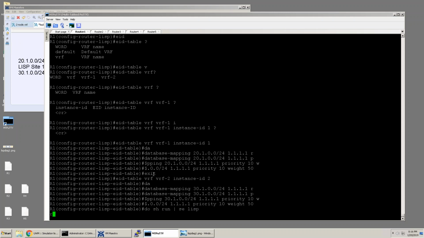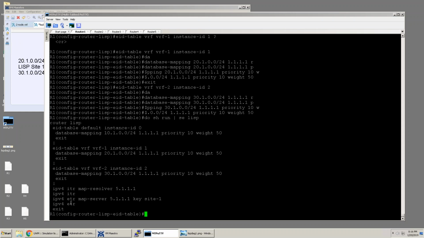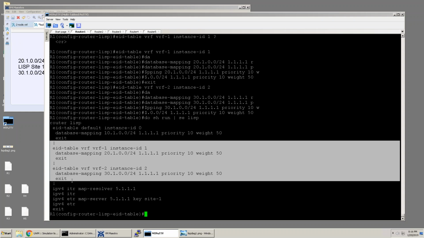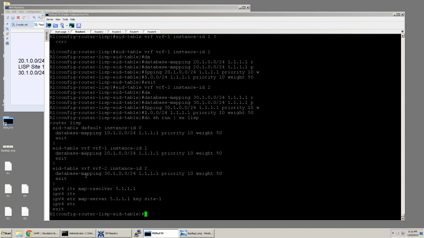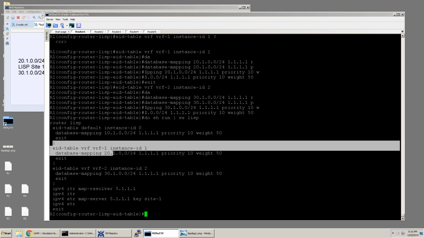So rest of the configuration means ITR and ETR configuration. So ITR map resolver, correct. ETR map resolver, the key is site1, that is correct. So what we have done here, we have added the instance ID here like this. And now the same configuration I have to do in the other site as well. So I can copy at least up to here, because other side everything is different, correct?